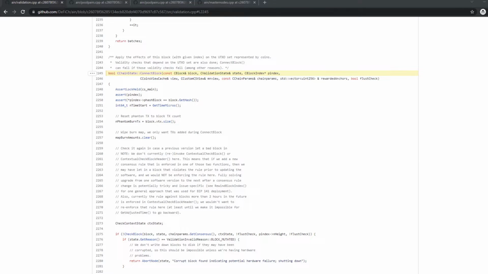So the first thing where we start is this method connect block. It's in validation.cpp. As always, I will put the references and the links directly in the description. GitHub has this nice feature that you can directly link to a code line or a block in the code directly in the repository, so you can directly click on that and see all the steps that I mention in the video.